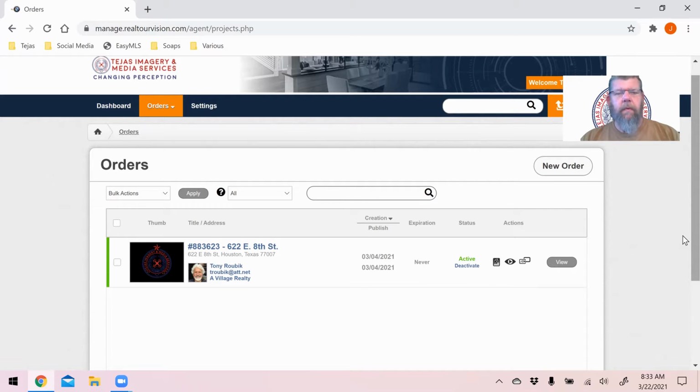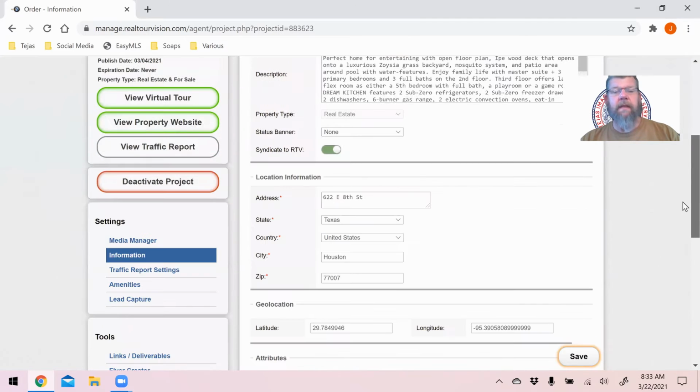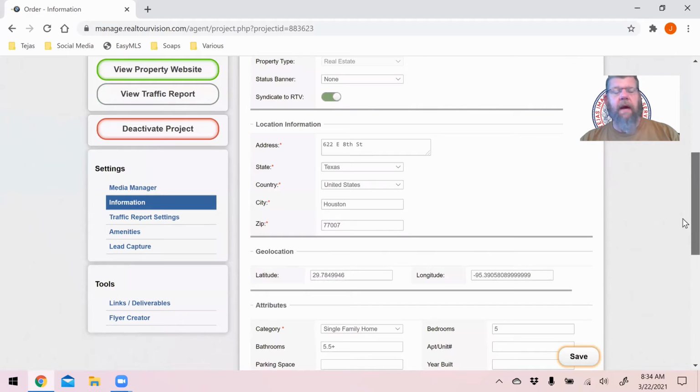So what we do, obviously, you'll need to log in like we discussed in part one. Now that you've logged in, you'll come to your orders page. You see the listing here. And what we're going to do is just click on the address for that listing, which will bring us to the information page. We already discussed this.